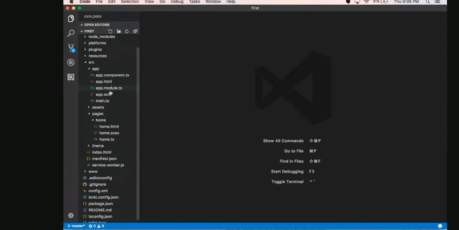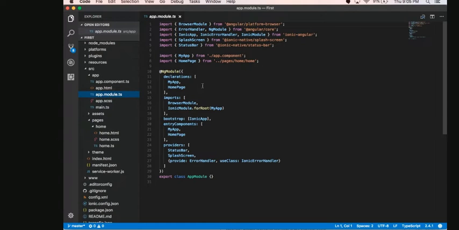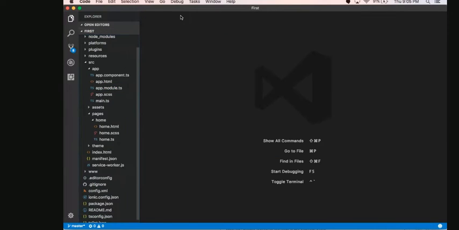If you are creating a new page, you need to declare it here. If you are creating a new service, you need to declare it here. And if you are adding any plugin, you need to declare it here. If you forget to declare it here, it won't work. So it's a dependency manager for your application. That is the purpose of app.module.ts.